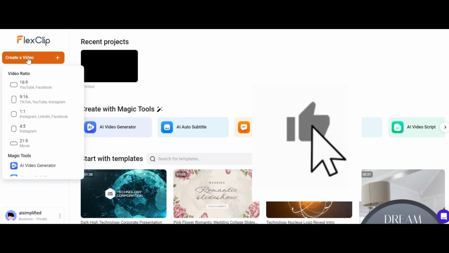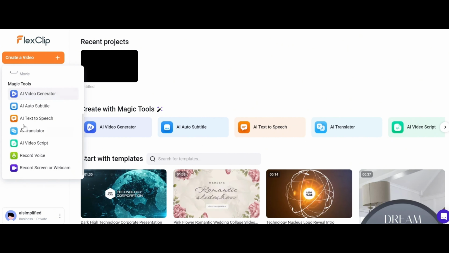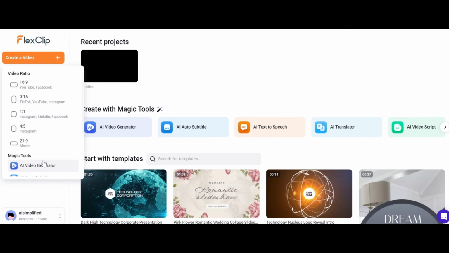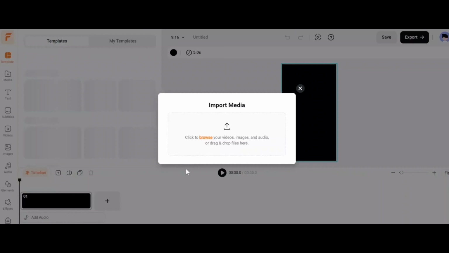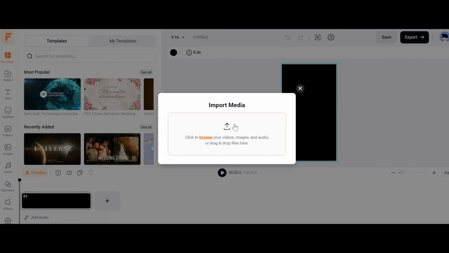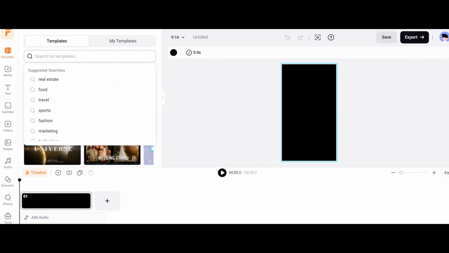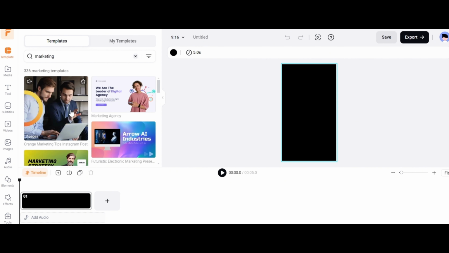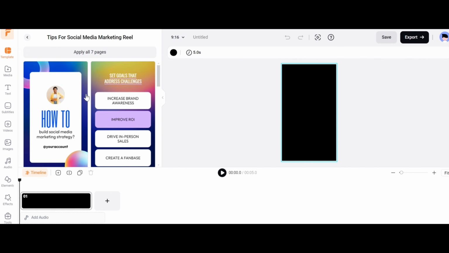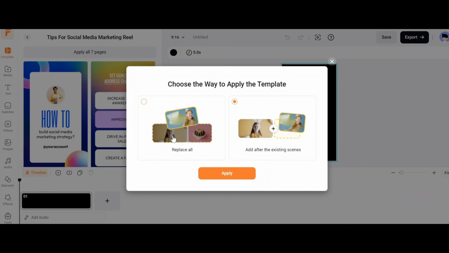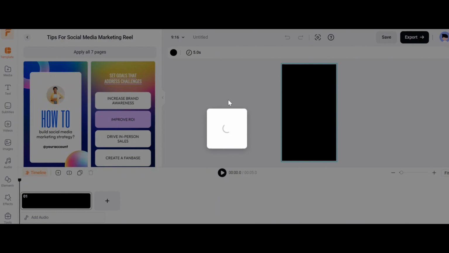Using templates. Go to create a video, first select the video ratio. At the bottom you have access to magic tools. So let's select this one. You can browse to bring your file to timeline, but we want to use the FlexClip templates. From search you can see the templates are categorized. Let's choose this one. Apply all 7 pages and replace to get rid of the black box in the timeline.